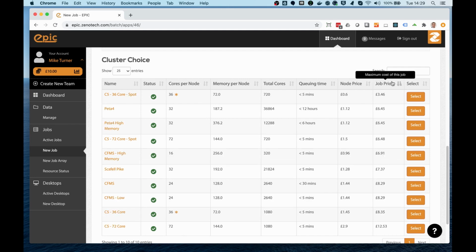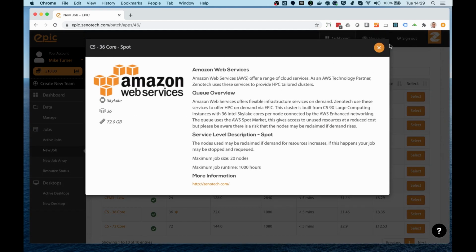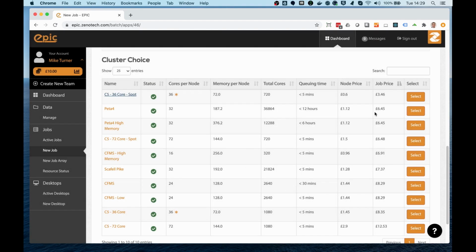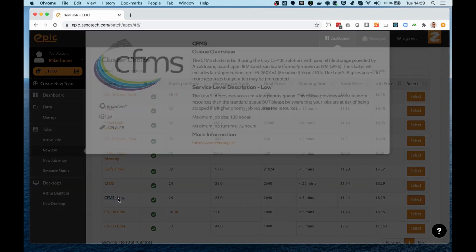So I'm going to sort by job price. You can see my cheapest option here is the C5 36-core spot price from AWS. My most expensive, again, is the 72-core AWS node. I'm going to go for one kind of in the middle, and maybe go for this CFMS machine here.